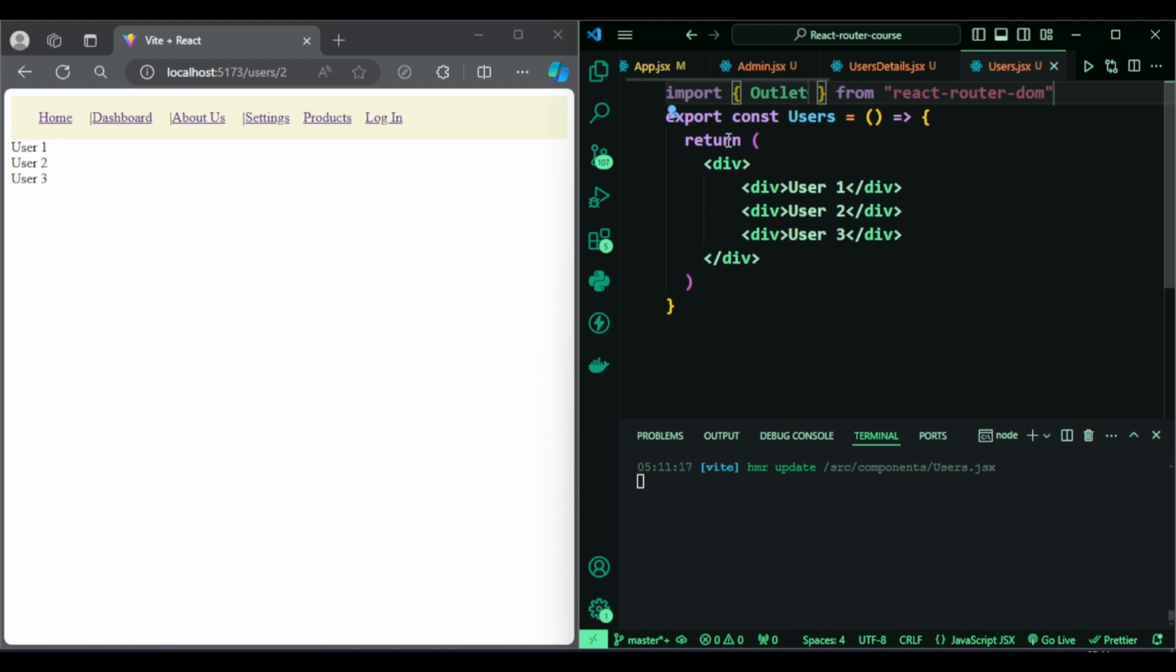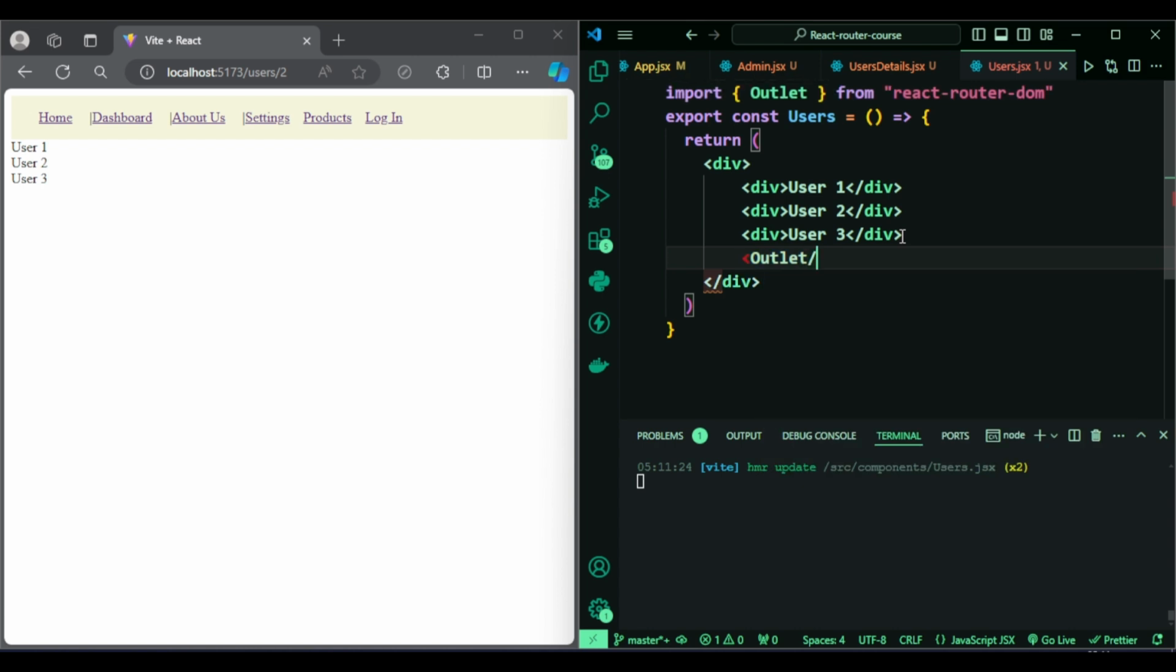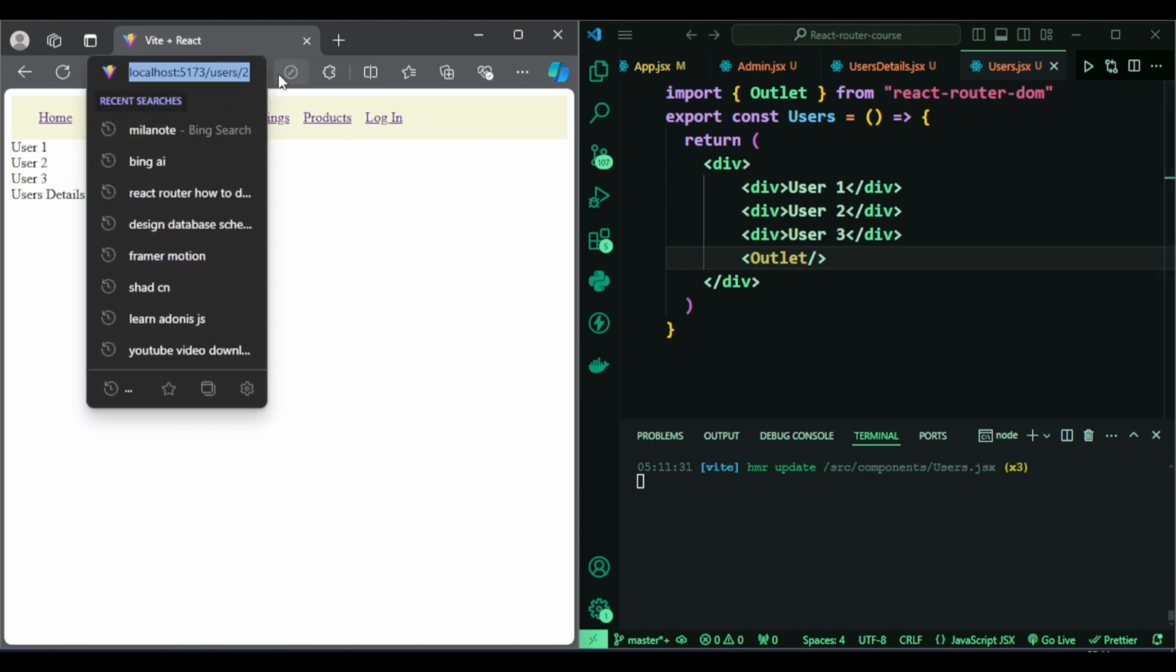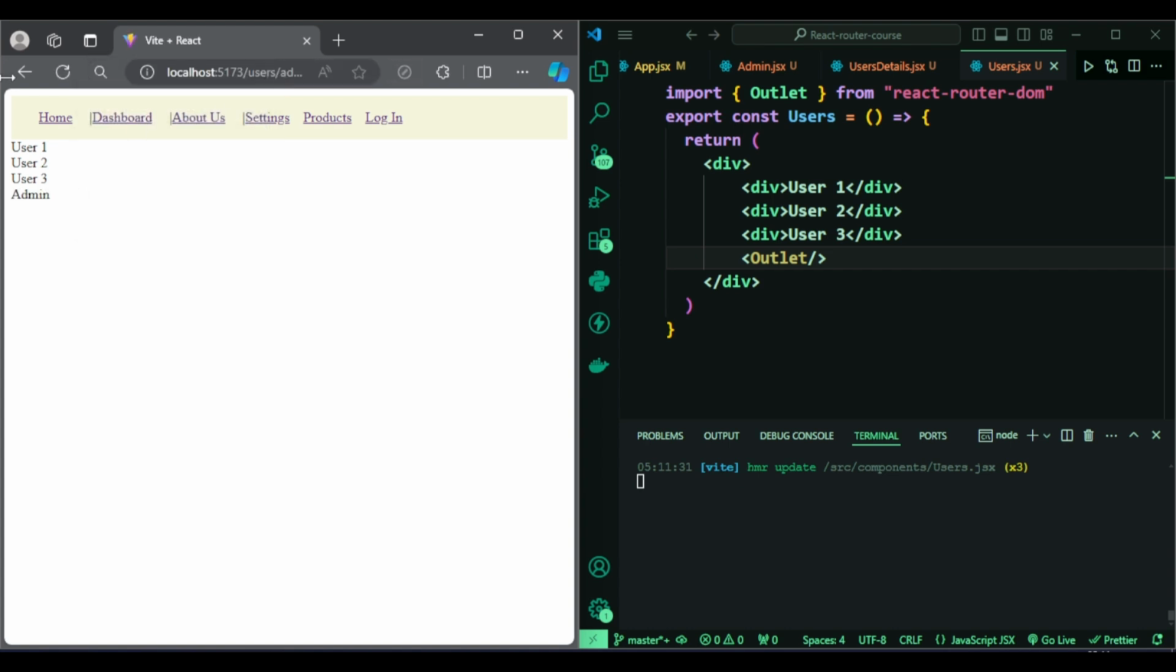Okay, we've met the outlet component before. It's a very good friend of ours. So let's use the outlet component. So in our users, when we're there, see, it's rendering the user details as a child, and if we head over to the admin route, it's going to render the admin as its child. All right, so that is it for nested routing.